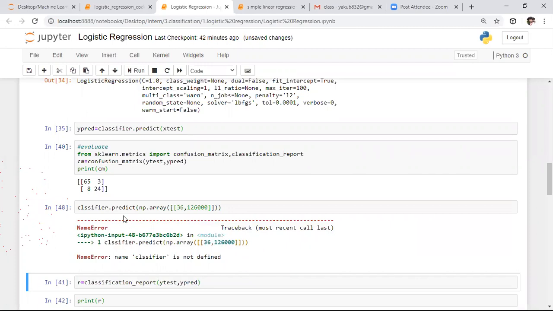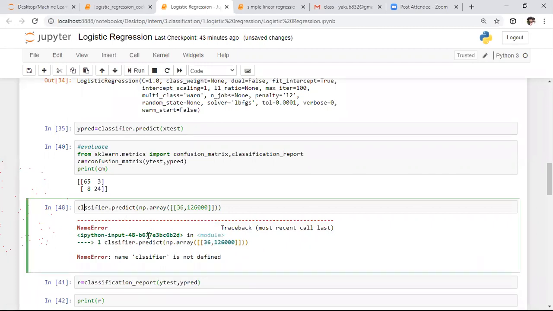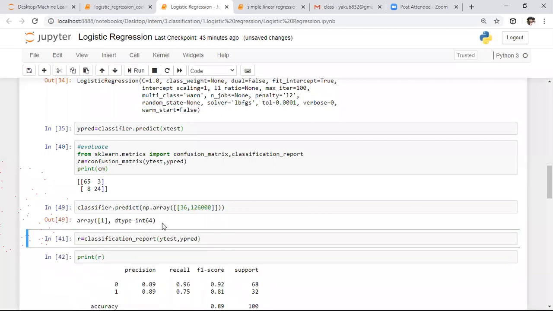Classifier is not defined. Here we have a spelling mistake. Whenever you give this feature, it is giving the output as 1. That means if the person is 36 years of age and has a salary of 1,26,000, he will purchase that specific product. Someone posted one question in chat.